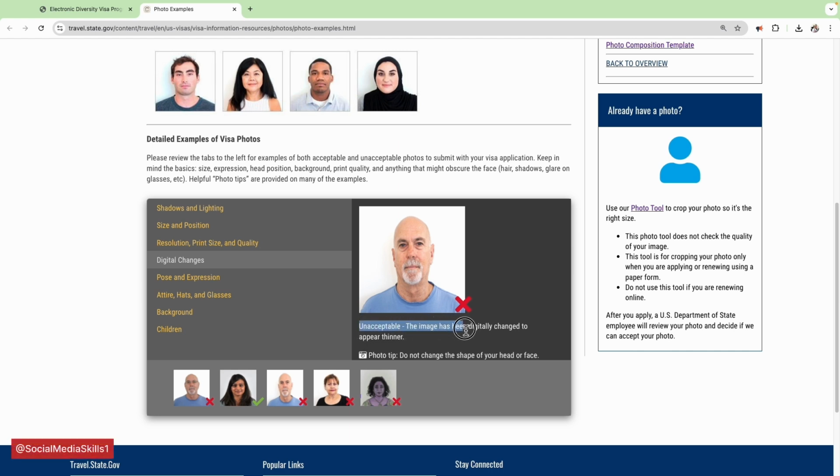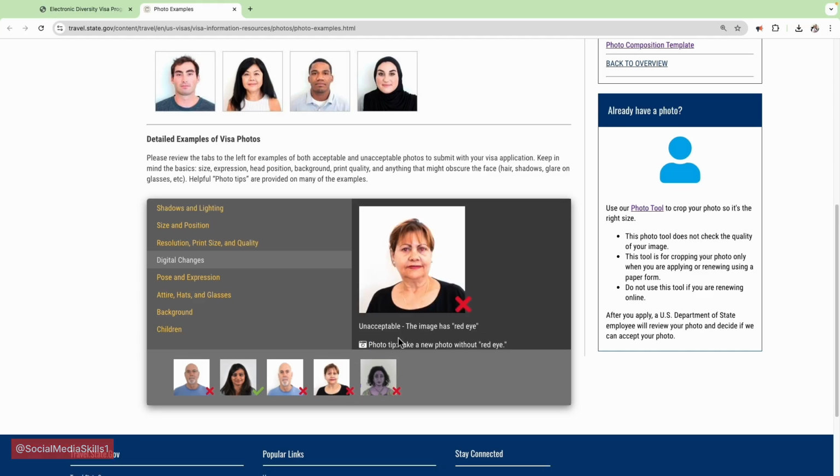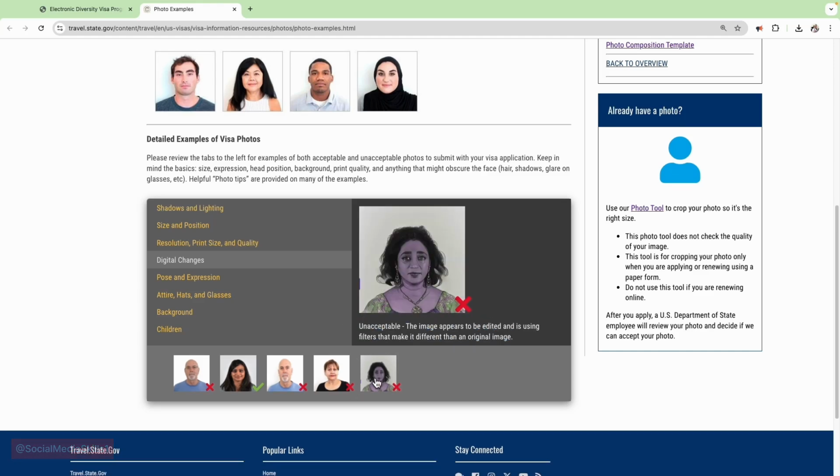Unacceptable. The image has been digitally changed to appear thinner. Unacceptable. The image has red eye. Unacceptable. The image appears to be edited and is using filters that make it different than an original image.